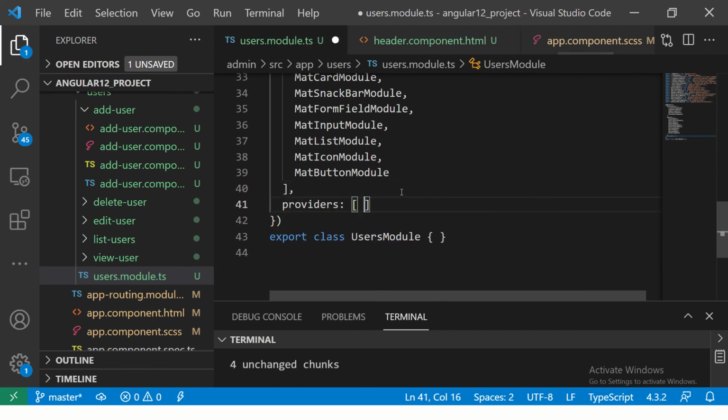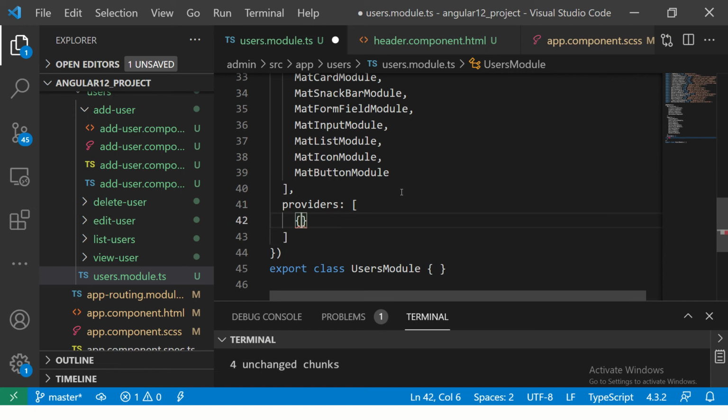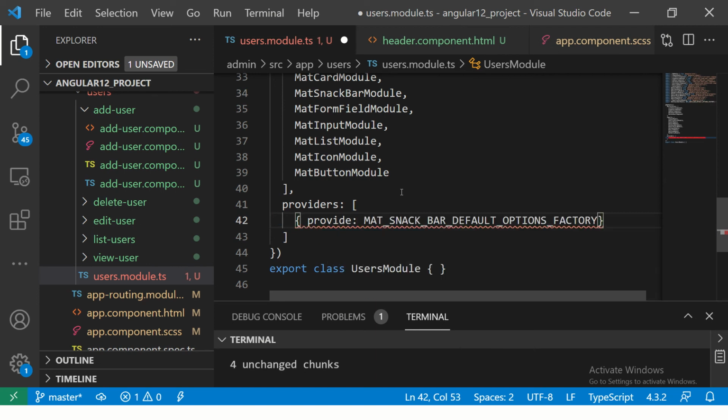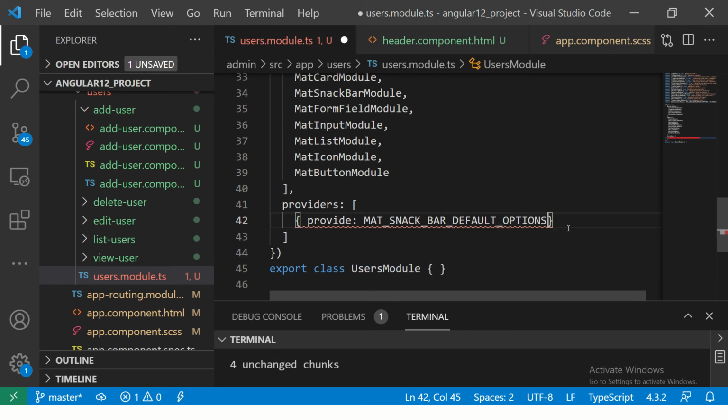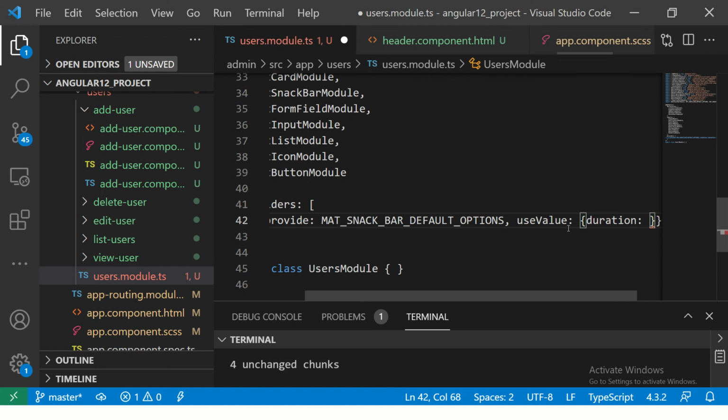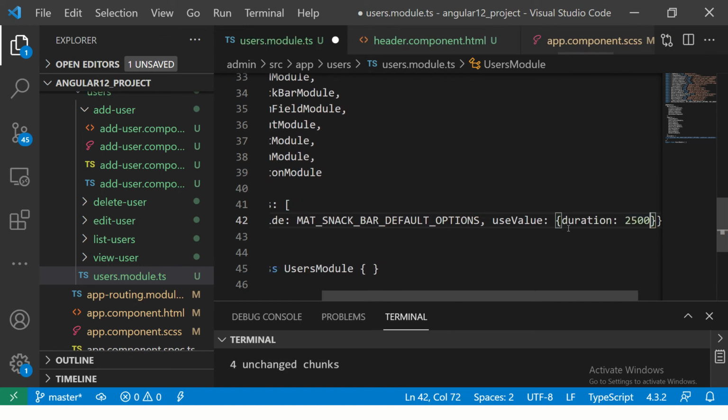And here I'm going to say for each of that instance, I'm going to say mat underscore, we're going to first say provide and say mat underscore snack bar default. So there's a default options that we have to use. We are going to use snack bar default dot default options. And here we are going to say use value, and here we are going to say the duration. So here we can specify how much duration. So I'm saying 2500 milliseconds.